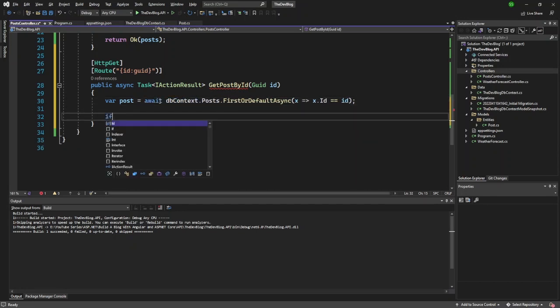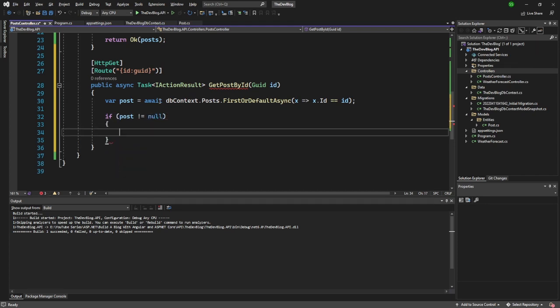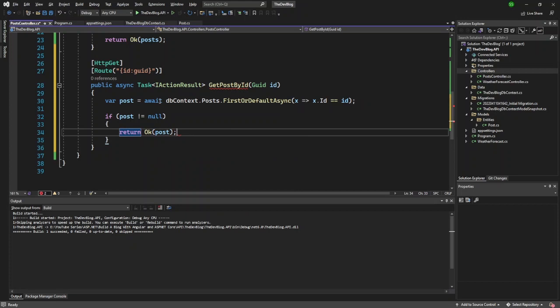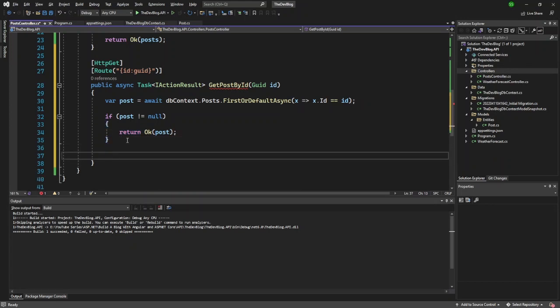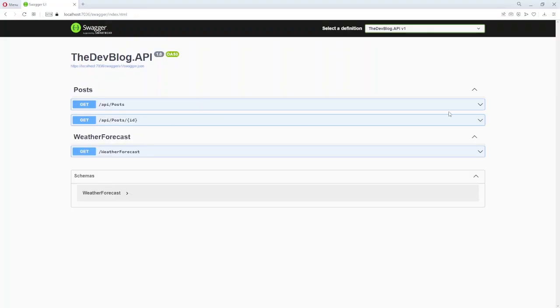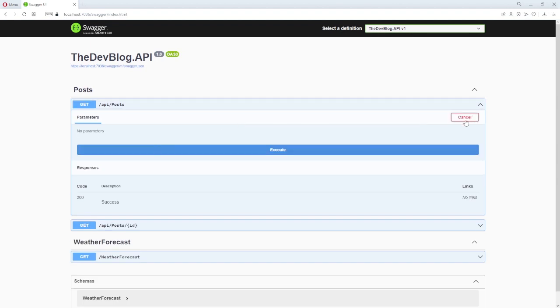And we will see if the post is not equal to null, we will return an OK response, and we will wrap the post inside the OK response. So we will send the post back. If it was null, we will return a not found back. So that's a 404. We can pass in a message, but that's fine at the moment. So this completes our get post by ID, and let's just quickly run the application again to see if we are able to fetch the single post we have. So we have a new endpoint, and let's quickly get the GUID first.